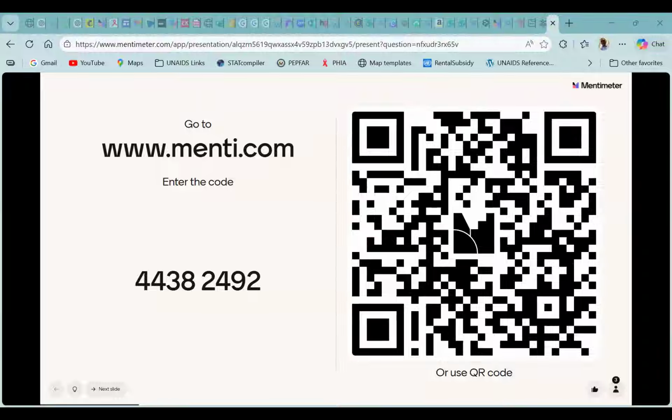You may go to menti.com and then you enter that code. If you're using your laptop or your computer, just go to www.menti.com and then you enter the code 44382492. Or if you want to use your phone, you can just scan that QR code and then it will take you to this Menti. We just want to reflect on this exercise. Yes, you can put a thumbs up. I see 1 thumbs up.